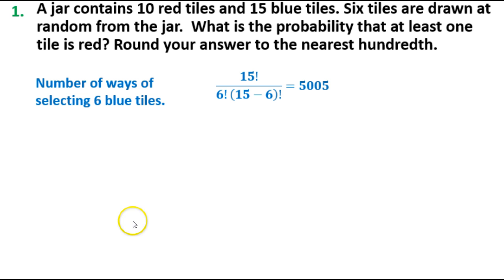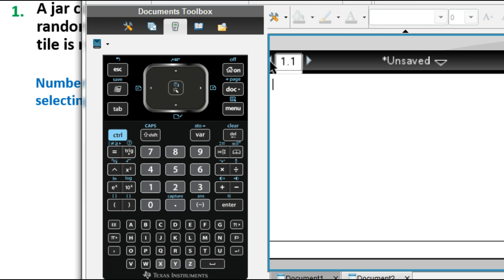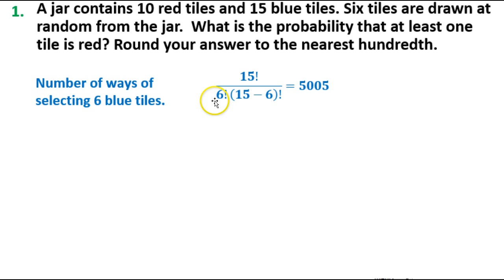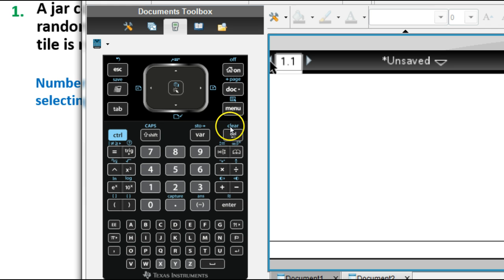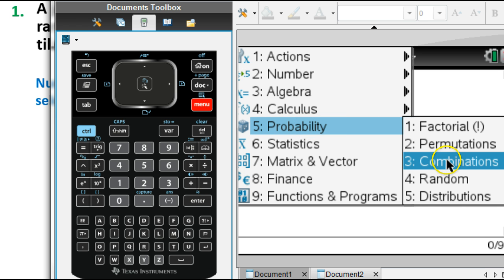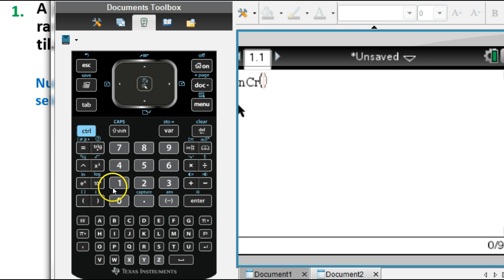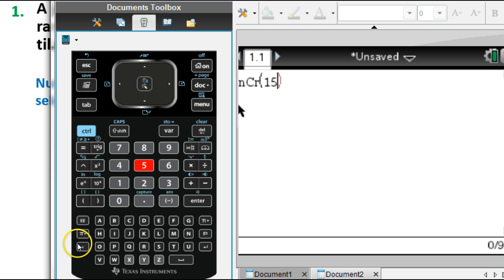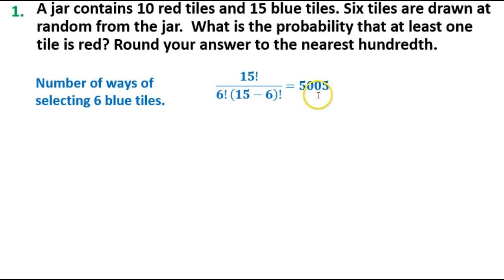Now remember, you can do these on your calculator, and I'll show you how in just a second. So let's bring in the TI Nspire first. This one is a 15, and we're choosing 6. So again, our combinations, we find those in our menu right here. We go to Menu, Probability, Combinations. And so then we're going to do 15, comma, 6. It's 15 choose 6. Then we just hit Enter. We'll get our answer, 5005, which is what we got right here.